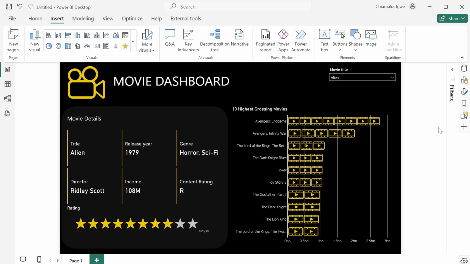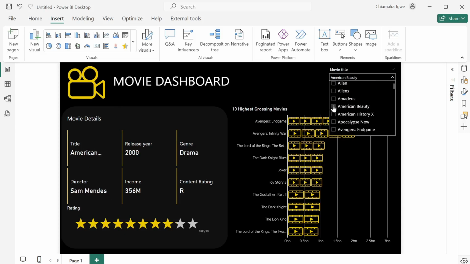So that is all for this report. When you filter, if you select any movie name, this filters to give you details of that movie and all.